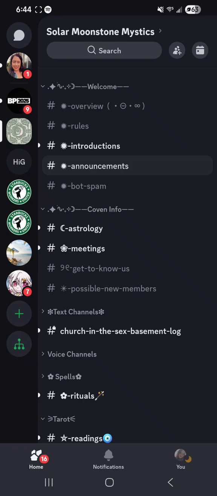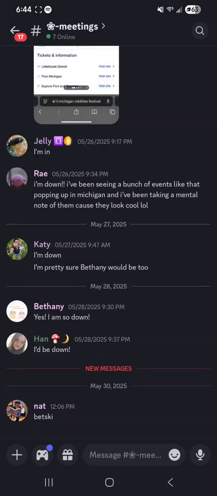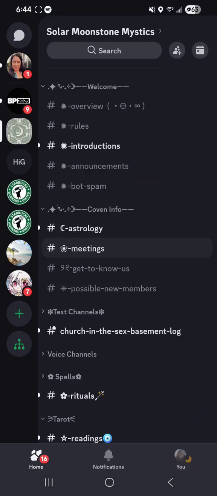And then we have coven info. So this is going to be everything that we have for astrology. So people can either post their astrology or talk about current astrology. And then the most important one, in my opinion, we have meetings. So this is going to be talking about any meetings or anything we want to do as a coven, as a group. We have a get to know us.